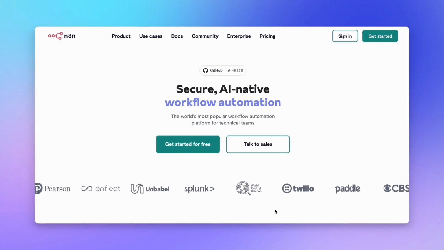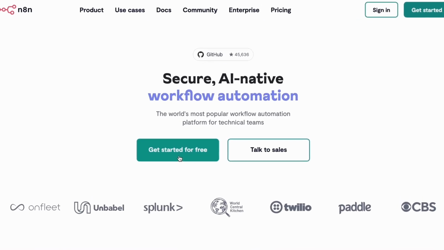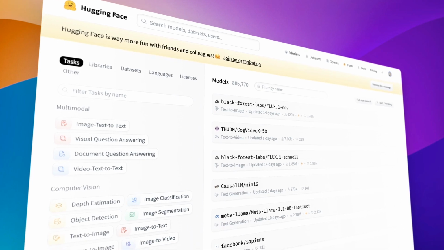For this, you're going to need an n8n account. You can self-host for free or use our cloud product. You're also going to need a Hugging Face account, which is also free, and some way to store the data. I'm using Cloudflare, which has a free R2 account.